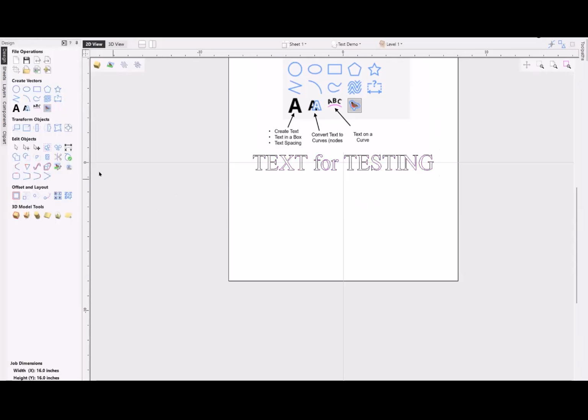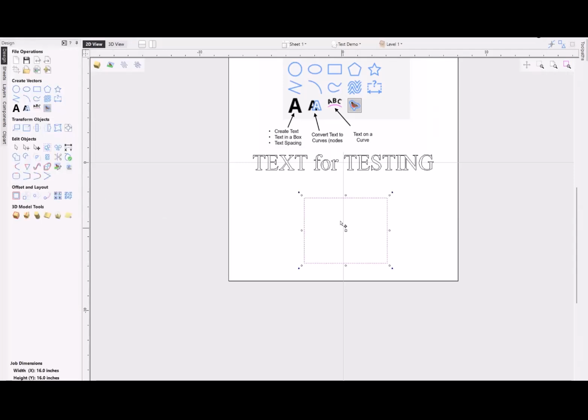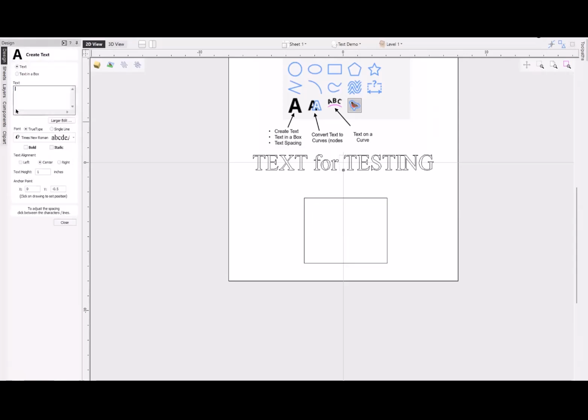Close out of that. Next, I'm going to draw a shape. With that shape selected, I'll go back into text editing, and I'm going to click text in a box, and then I'm going to select that box like that. Now when I type, notice how the text fits the box.